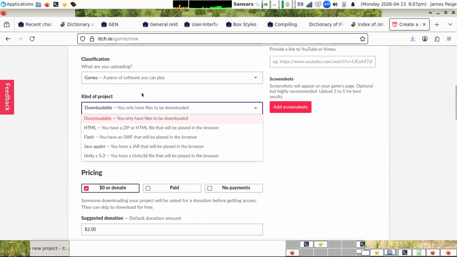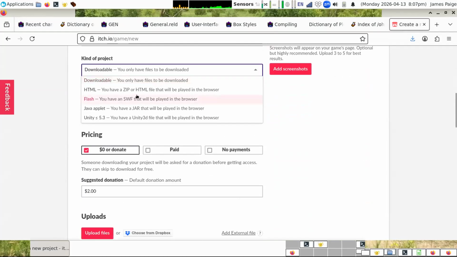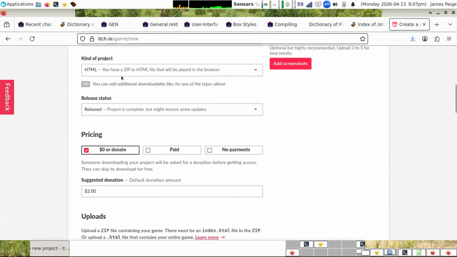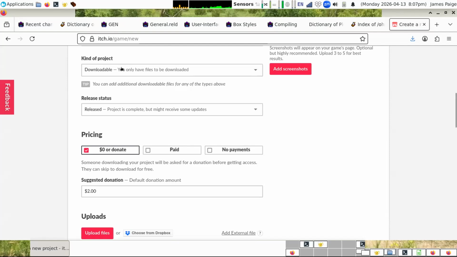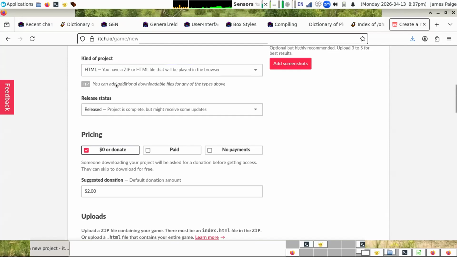Okay, here we go. We're going to pick downloadable. Sorry, no, we're actually going to pick HTML. If you just want people to be able to download your game for Windows or Linux or Mac, pick downloadable. If you want it to be playable on web, you should pick this one. You still also have the option of downloads as well. It says that right there. You can still have people download the Windows version or the Mac version or whatever.